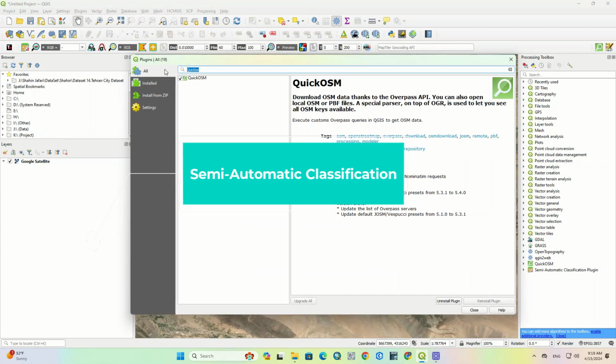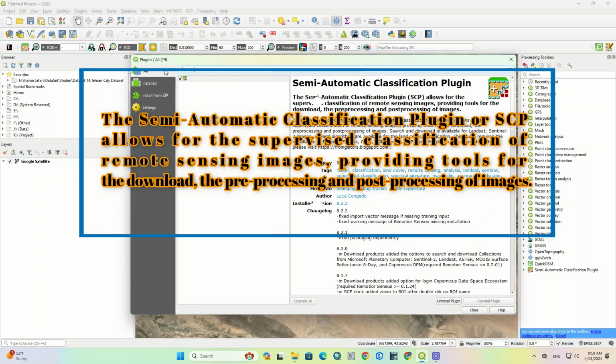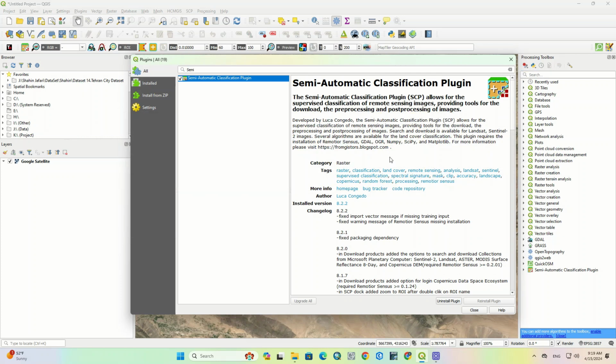The third plugin is Semi-Automatic Classification. The Semi-Automatic Classification plugin, or SCP, allows for the supervised classification of remote sensing images, providing tools for the download, the pre-processing and post-processing of images.